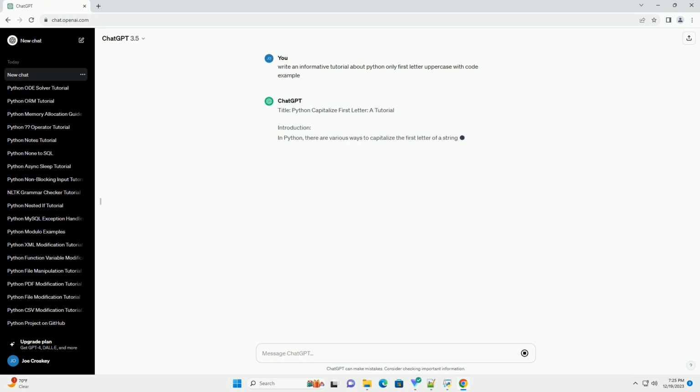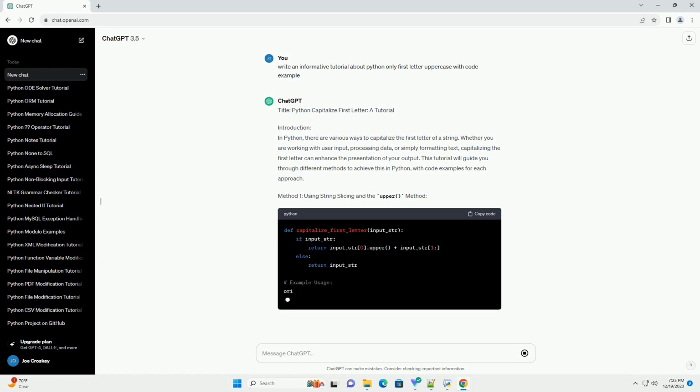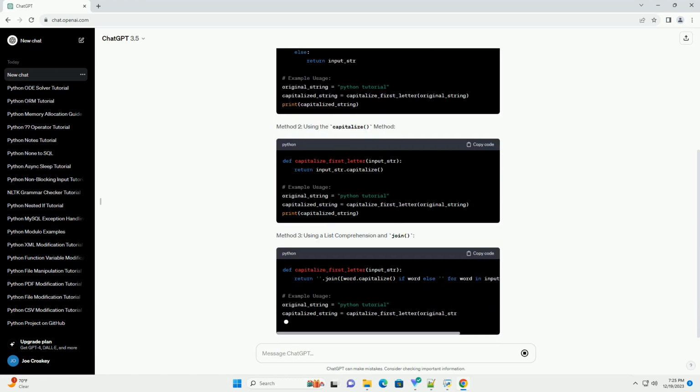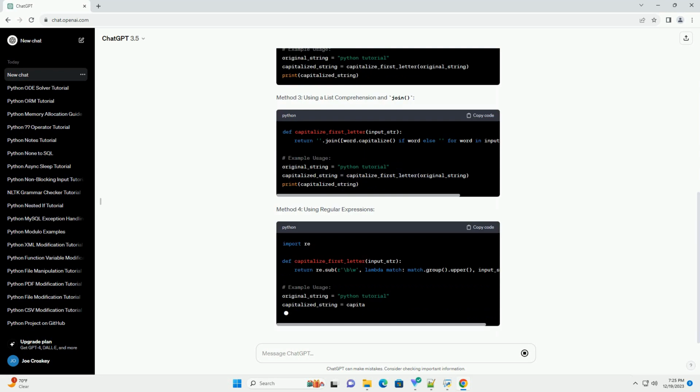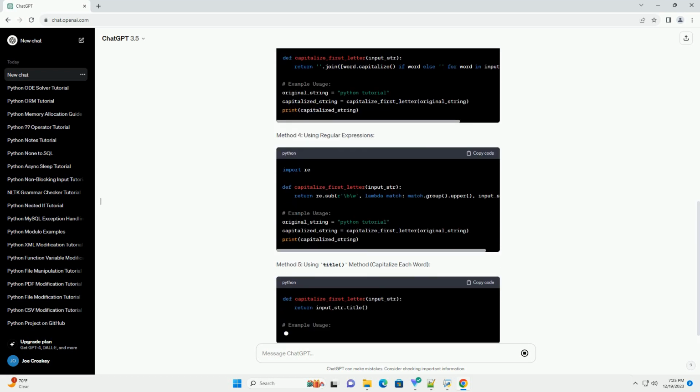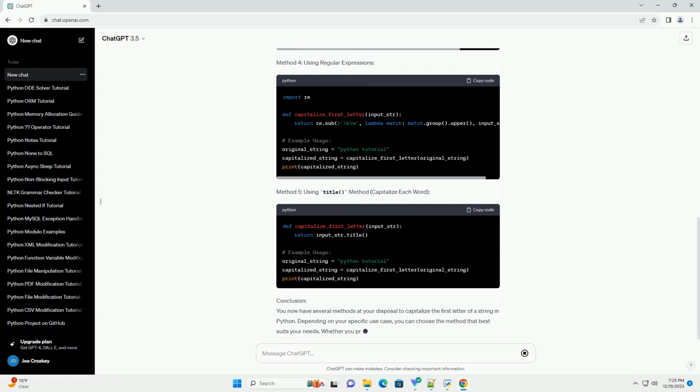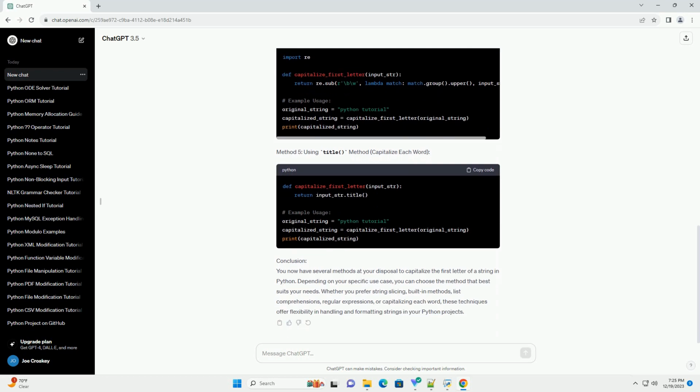Title: Python capitalize first letter, a tutorial. Introduction. In Python, there are various ways to capitalize the first letter of a string. Whether you are working with user input, processing data, or simply formatting text, capitalizing the first letter can enhance the presentation of your output. This tutorial will guide you through different methods to achieve this in Python, with code examples for each approach. Method 1, using string slicing and the upper method.